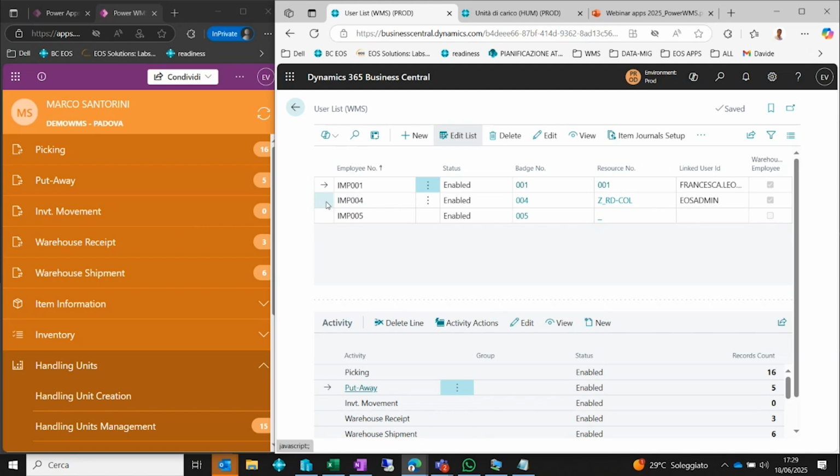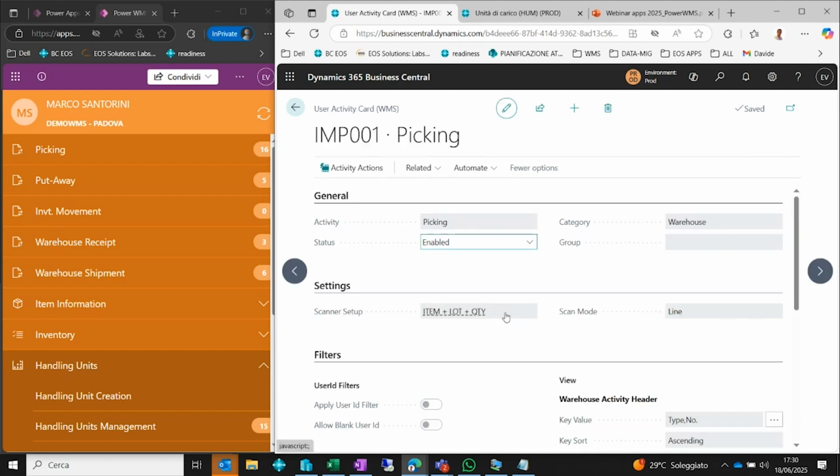Instead, the employee number 4, let's do that with the employee number 5, can do, for example, the put away or the picking document, can handle just the purchase receipt and the sales shipment. For each user and each activity, I can create a specific setup. You go inside the edit action. I can specify, for each employee and each activity, the scanner setup that we have just seen.